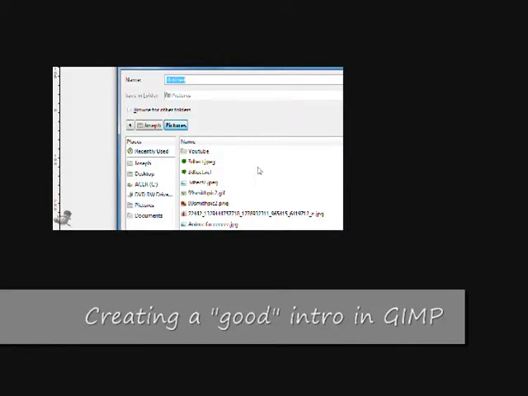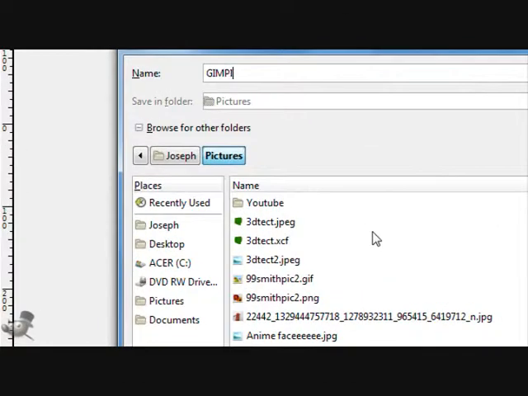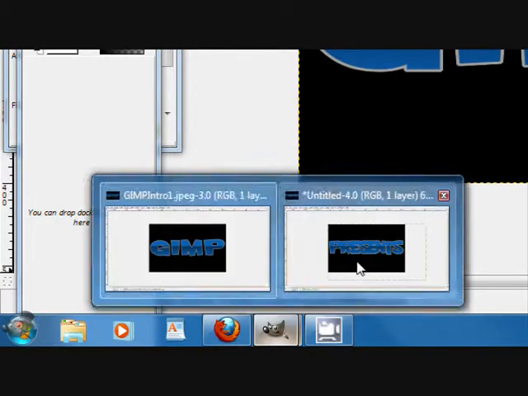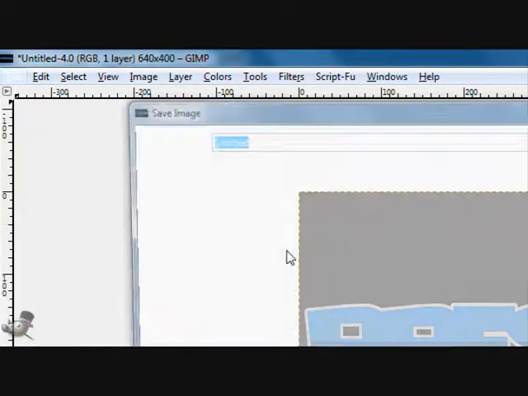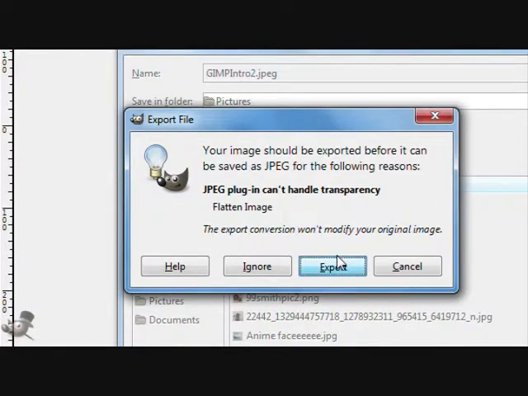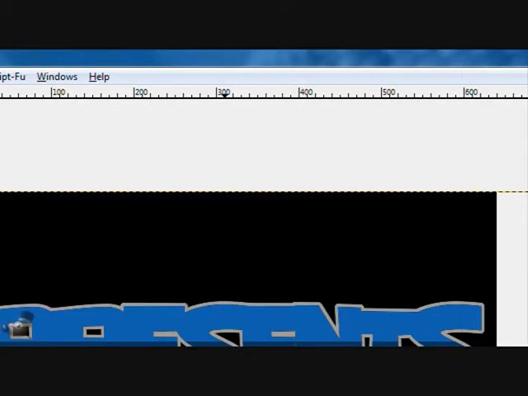As, and then we can type in GIMP intro 1 dot, you can save it as JPEG, doesn't really matter, you can save it as whatever you would like. And then we can save this one as GIMP intro 2 dot JPEG. Then we got those both saved.